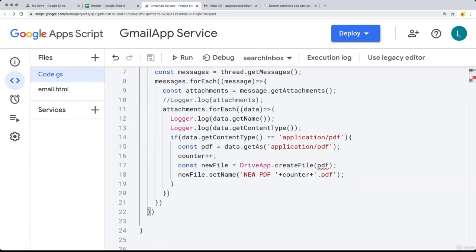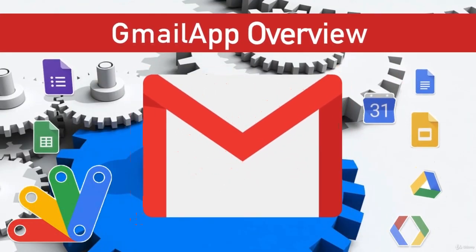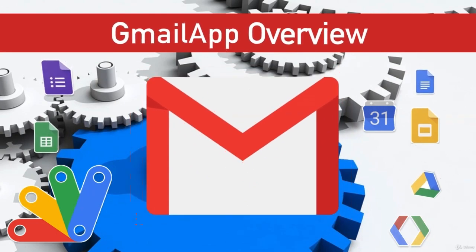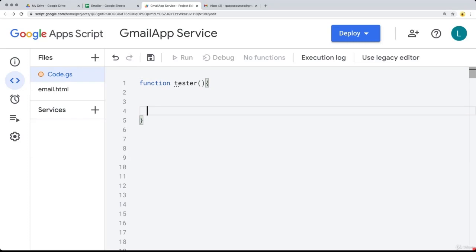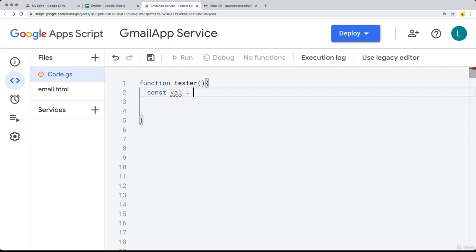Hey, in this lesson, we're going to be providing a quick overview of the Gmail app service and some of the functions that we've covered earlier. So let's just create a tester function. And within the tester function, we can pull back some data. So let's set up some variables here and use the Gmail app.